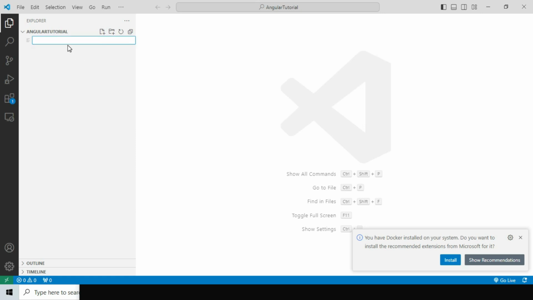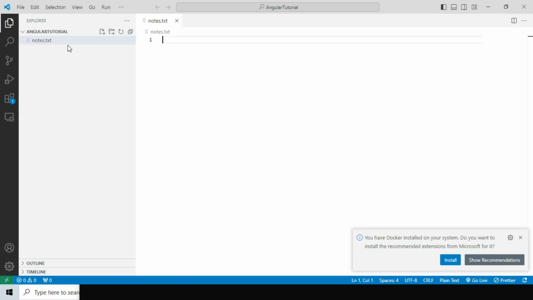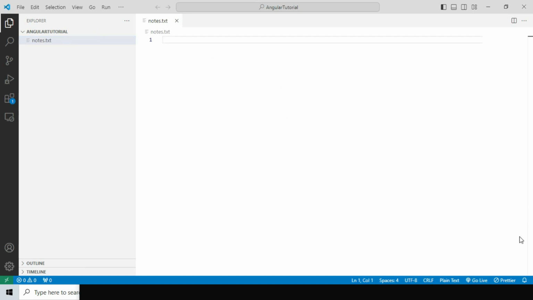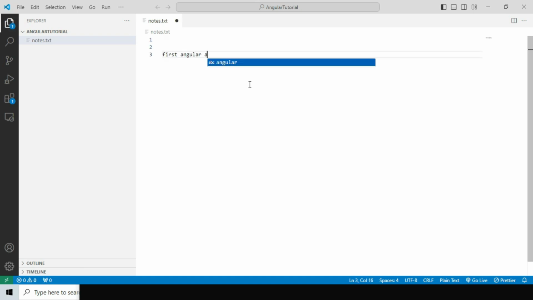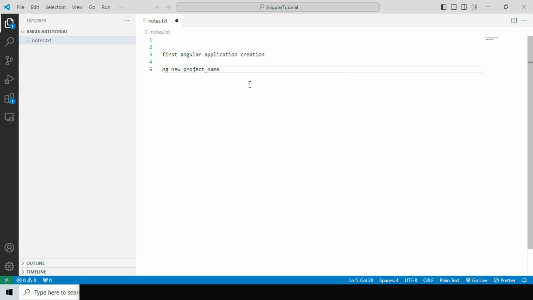Let's create one file here, notes.txt, and write the notes for what we need to do when creating the first Angular application. First Angular application creation. We will use a command to create the application. The command is ng new and the project name, whatever project name we want to create. We can assume this is the syntax for an Angular project.